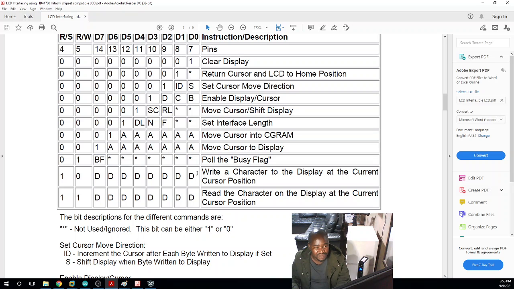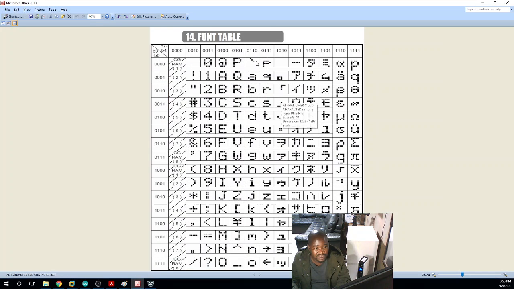Now, let's say maybe you want to display a character on the display. If you want to display a character, the data that you send here will represent that character you want to send to your LCD display, right? So what type of data, or how will you know which data represents which character? Let's look at this table here. This is the ASCII table for all characters that you can send to your LCD display, right?